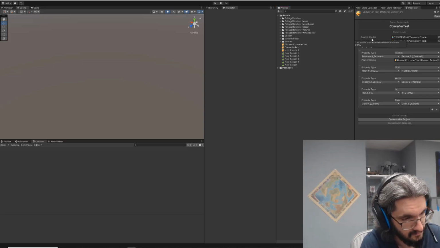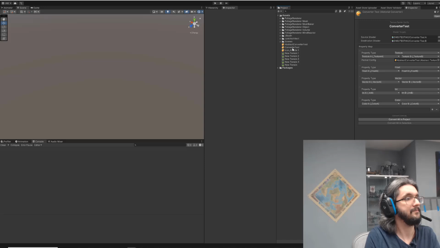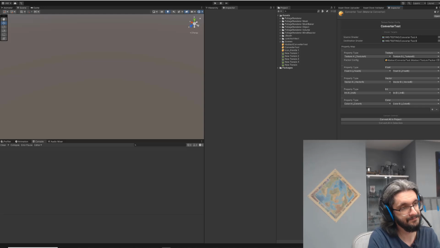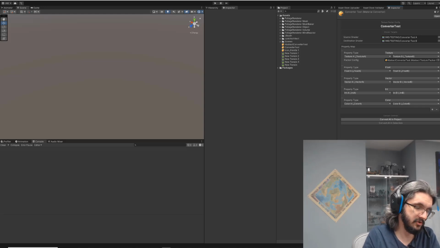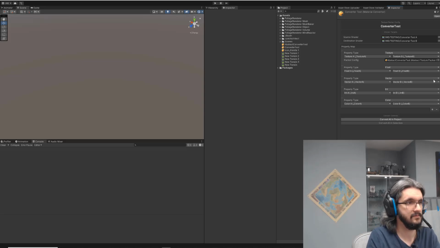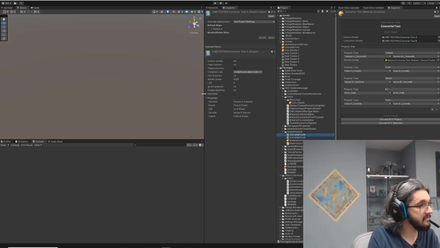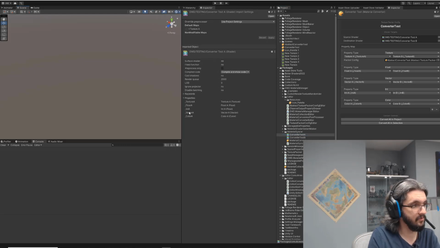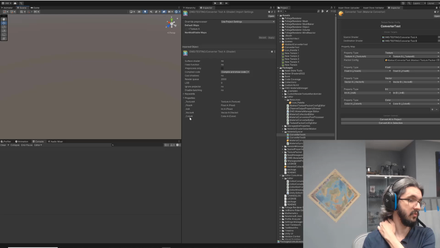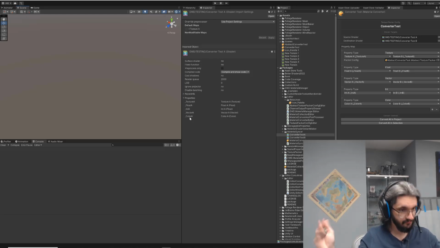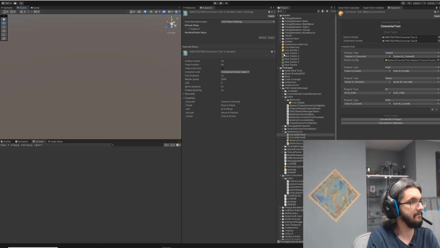Okay, so how are we going to solve this? Well, now we have a new thing. This is called the material converter. What the material converter does is it lets you map properties from one shader to another shader. In this case, we're going to go from converter test A to converter test B. These are very simple little shaders that just have one texture, one float, one int, one vector, and one color, so we can confirm that everything works.